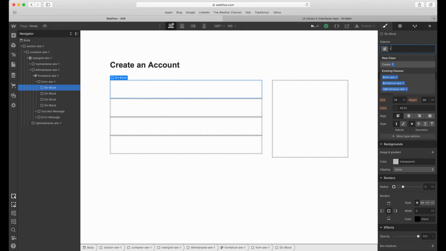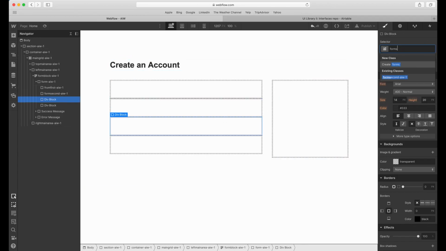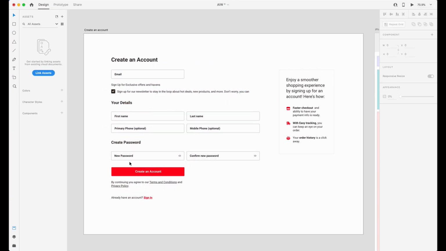The first one will be form first number 1. The second one will be form second number 1, form third number 1, form fourth number 1. Perfect. Let's go for this over here.